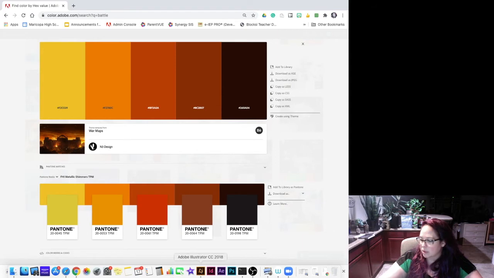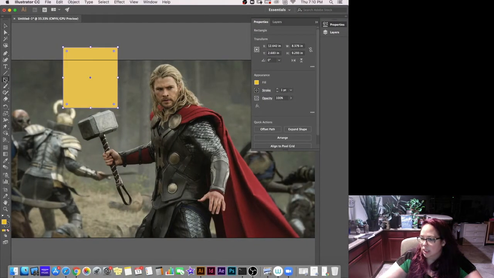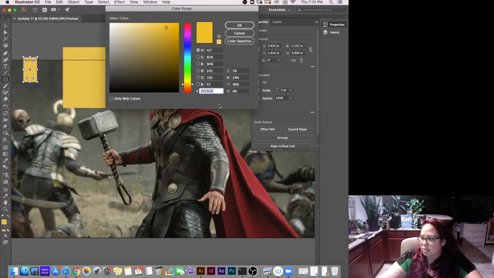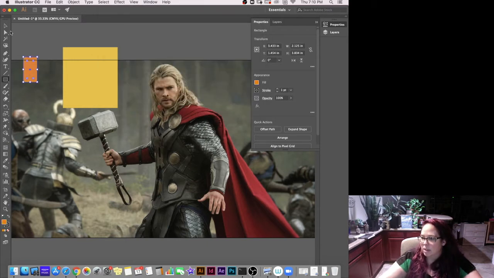Okay. So I'm going to go back into Adobe Illustrator, and I'm going to make another rectangle, and I'm going to go back to my color picker down here, double click, and this time I'm going to paste in that color, and I'm going to hit OK. And there you go. There's my other color. All right, so I got two.